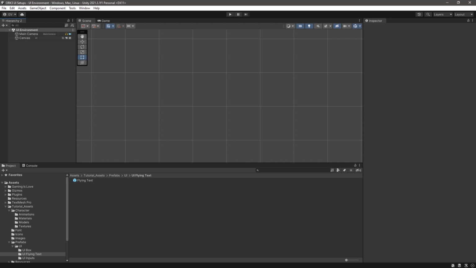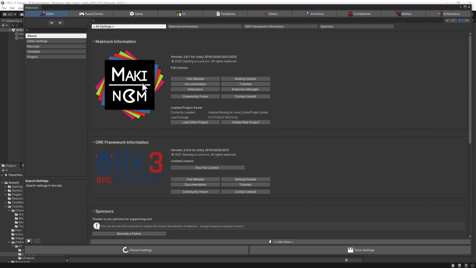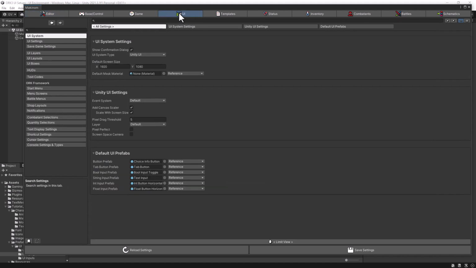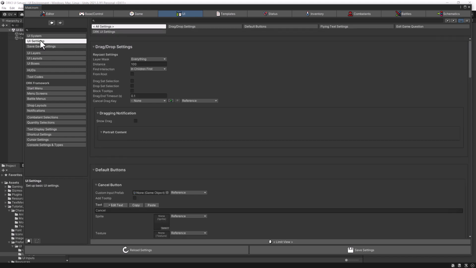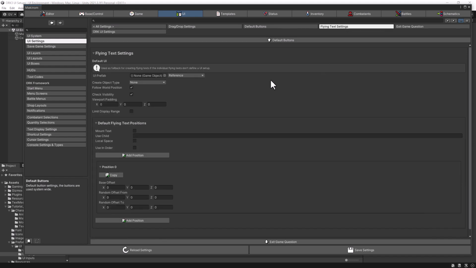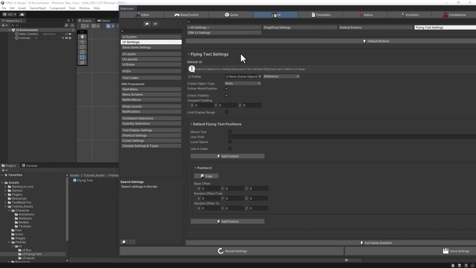And after having our prefab, we can proceed and open the Makinom editor and navigate to the UI settings. So Ctrl Alt M to open the editor, and you can see that I'm in the latest version. Let's select the UI tab, and after that we need to navigate to UI settings, and in the UI settings we also have these Flying Text settings, and here is the UI prefab slot where we can add our Flying Text prefab.